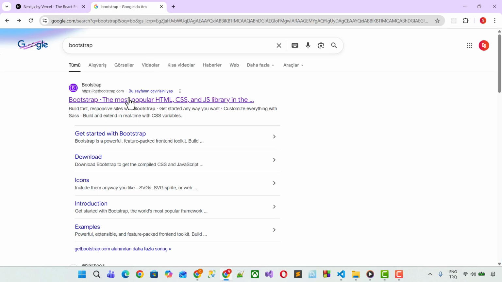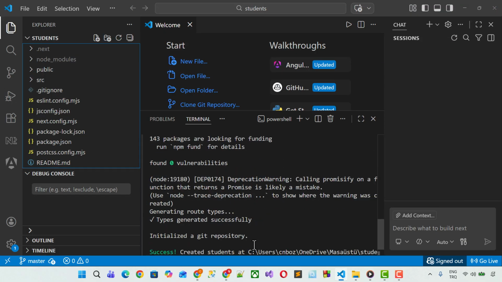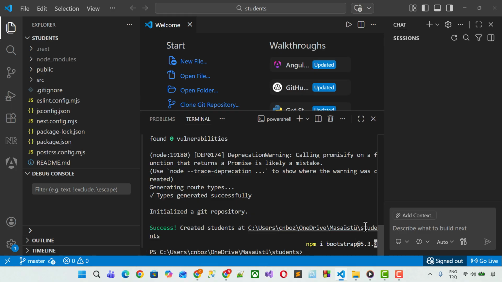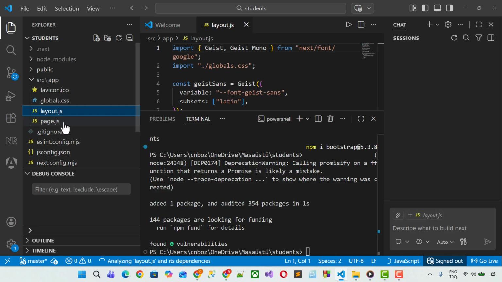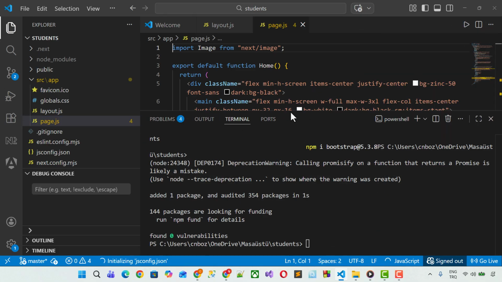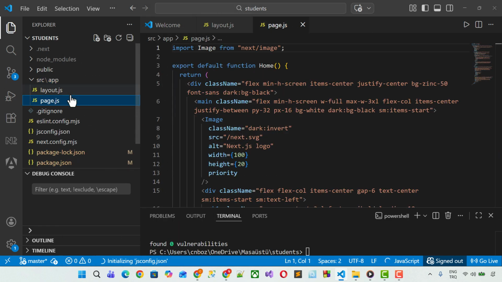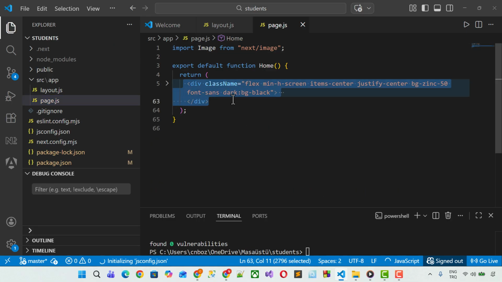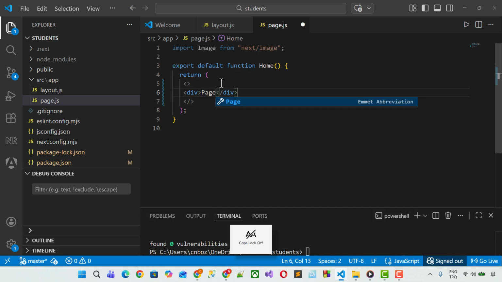Now we install Bootstrap. We run npm install bootstrap. After installation, we import Bootstrap inside layout.js. Then we do a quick cleanup. We remove unnecessary files like favicon and global CSS and simplify page.js with a basic structure.